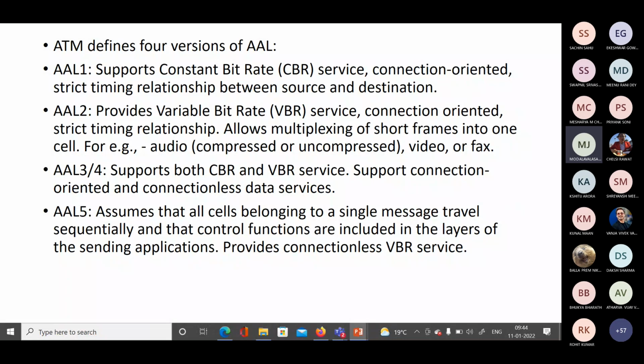AAL1 supports constant bitrate service. I will tell you what that is. It is a connection oriented service with a strict timing relationship between source and destination. So constant bitrate service basically provides a connection oriented service, and you get a fixed bitrate at the destination side. There can be applications that want a continuous flow of a certain data rate, and those kinds of applications can be supported via AAL1.